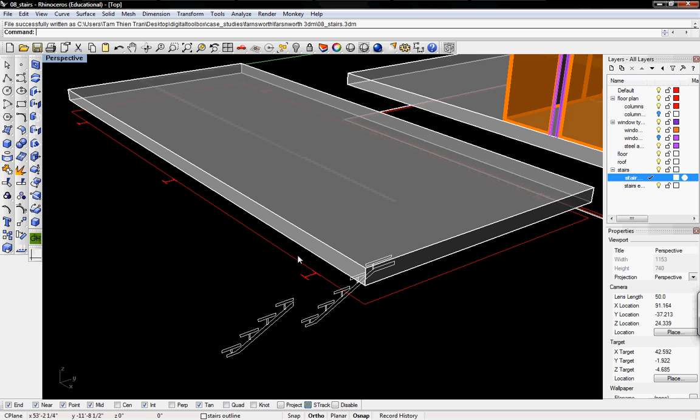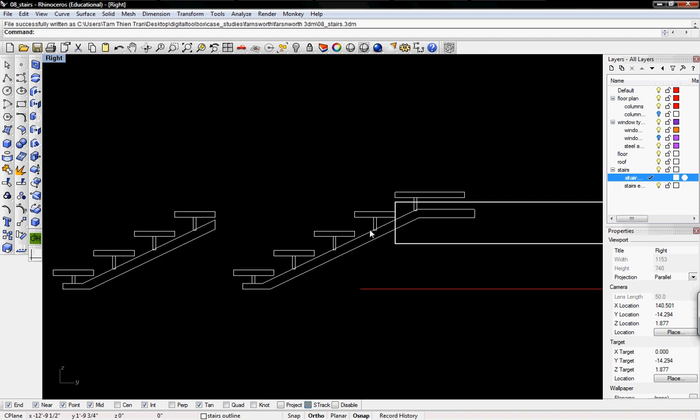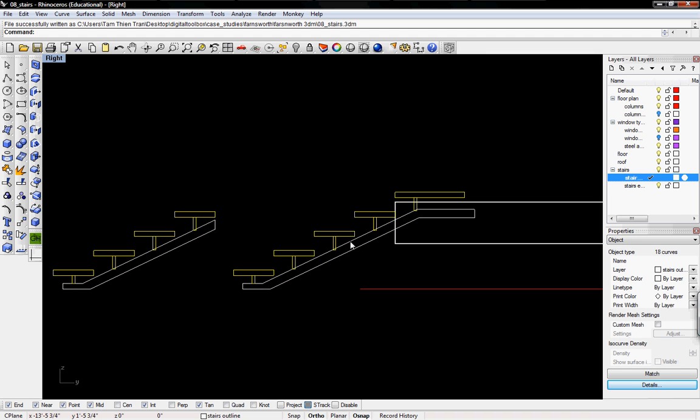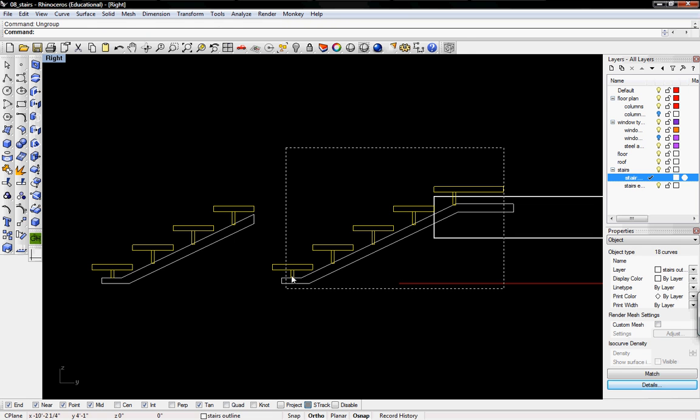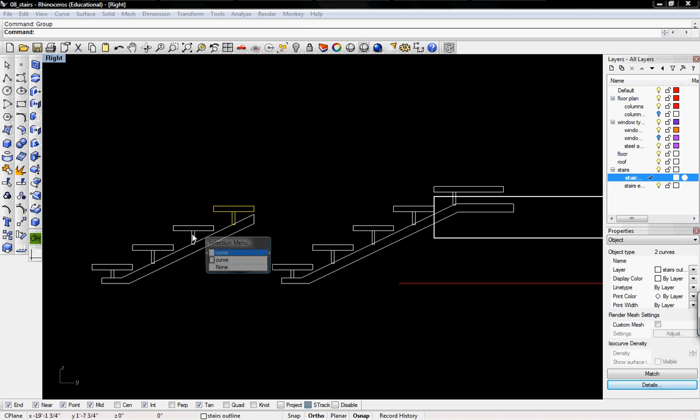So I'll go into my right view. I need to ungroup this actually. Deselect, I'm going to group these together. And then I'm going to reselect this and group them. And then I'm going to ungroup the support.